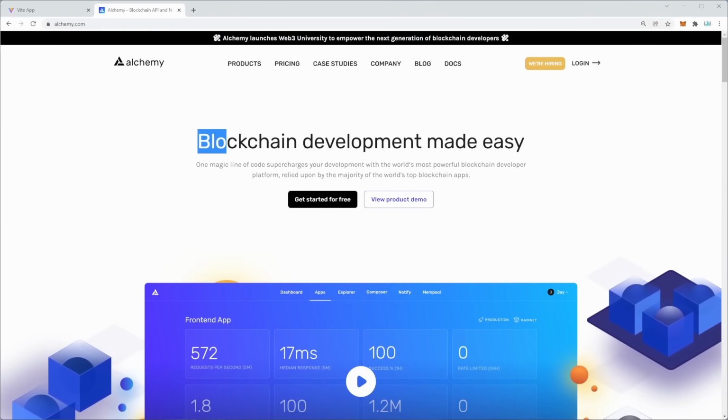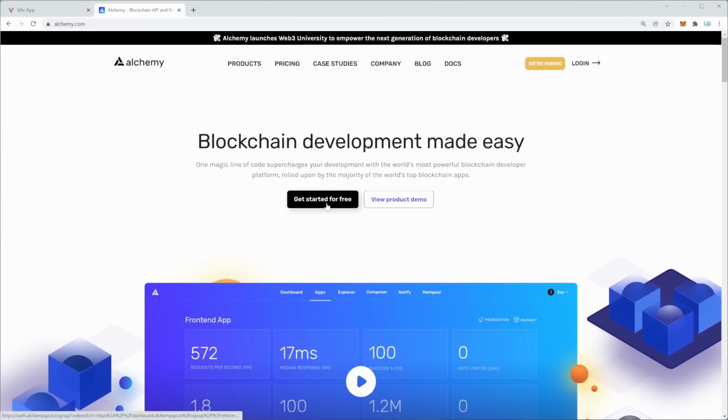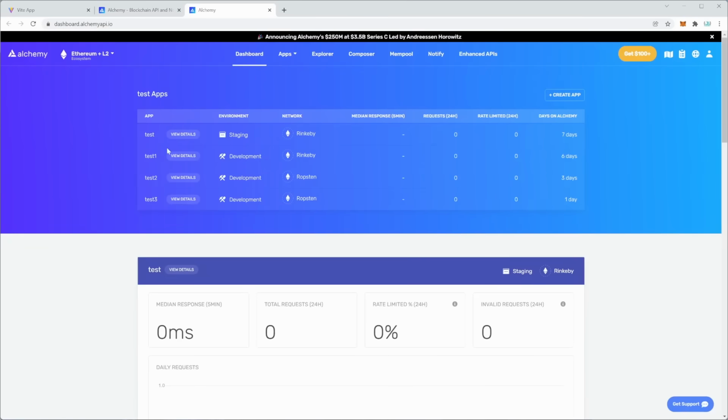Alchemy is going to help us with the blockchain development, meaning it's going to help us deploy our blockchain smart contract. What you can do is click Get Started for free. Once you do that, you're going to have to enter your credentials and create your account, but as you can see, in my case, it immediately logged me in. So after you create your account, you should see a dashboard page that looks like this.